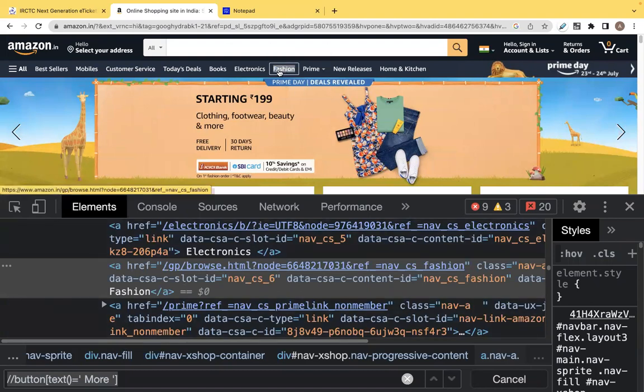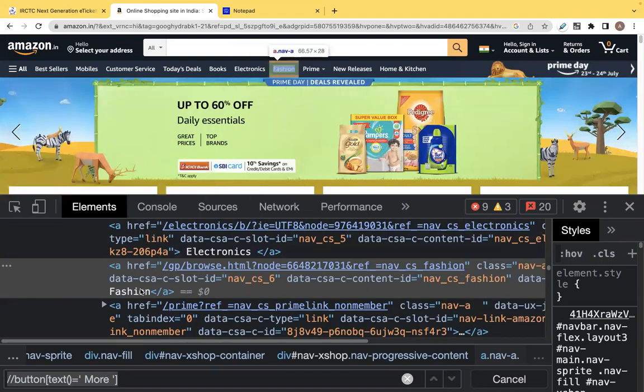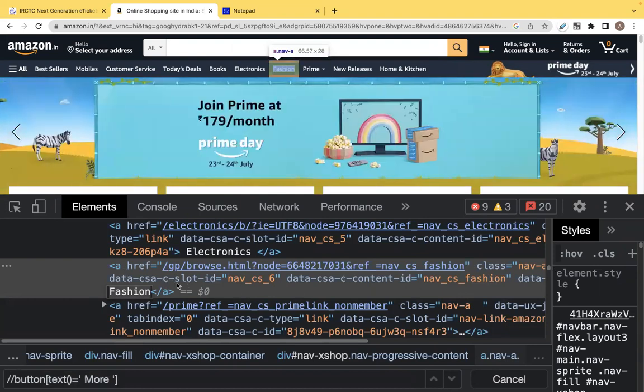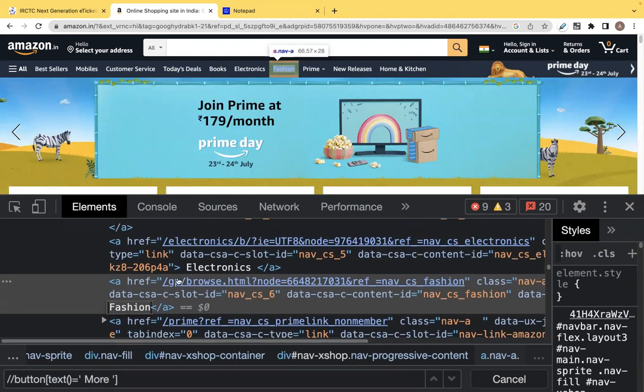Now see this. Suppose I want to go and click on this fashion, but I know that text is not given, or maybe multiple texts are present with fashion, so I don't want to use the text. I'm not even liking the class or the ID, because I don't think these will make my address unique. But I think this href, which contains the address of that link, contains fashion in it and I want to use that.